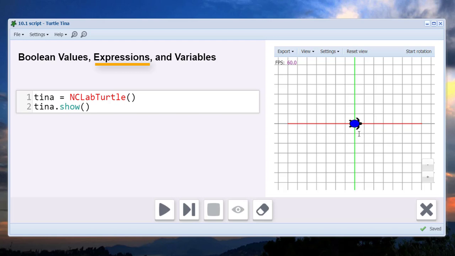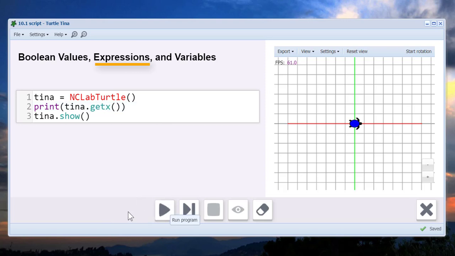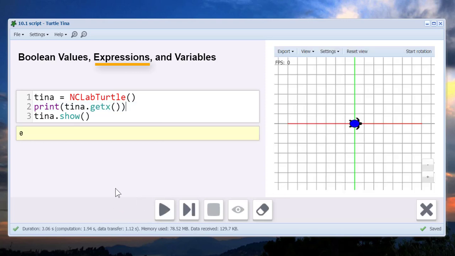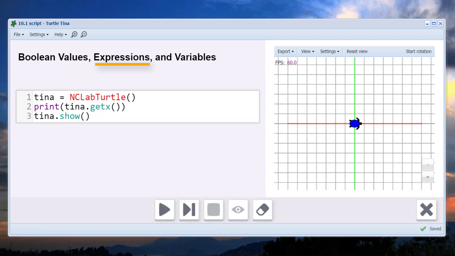We know that Tina's default position on the xy plane is 0, 0. If we print out Tina's x position, like this, print Tina get x, our program will print 0. And there it is. Instead of simply printing the x-coordinate, let's ask a question about it.